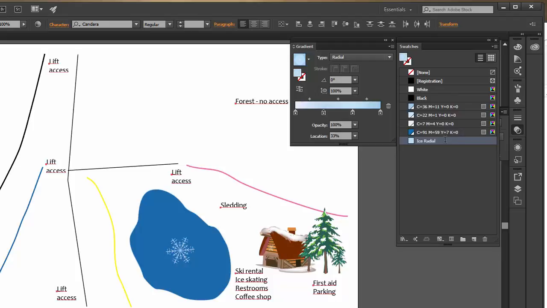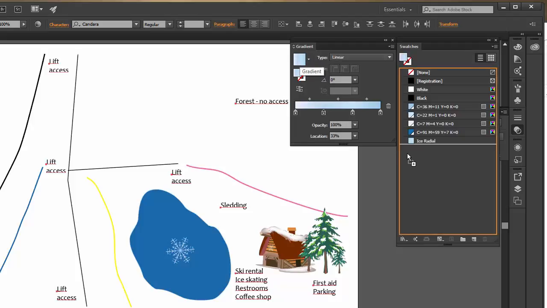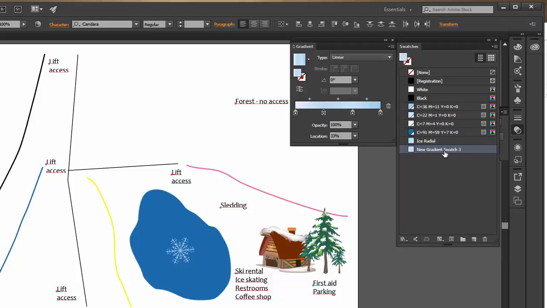Next, in the gradient panel, choose linear in the type, and we're not changing the ramp. We're going to repeat bringing this in, and now we're going to change the name on this to Ice Linear. So now we have both a radial and a linear swatch using that same color combination.